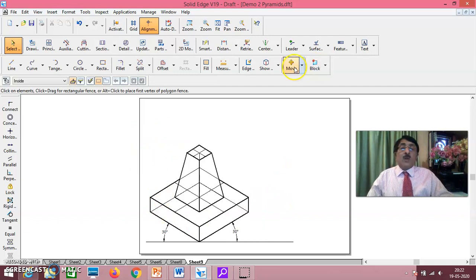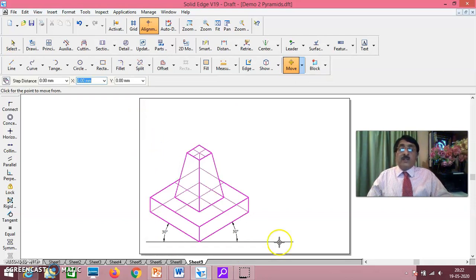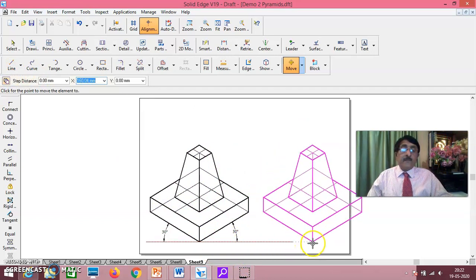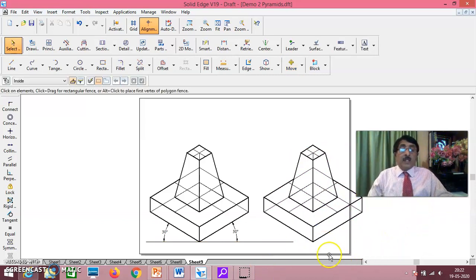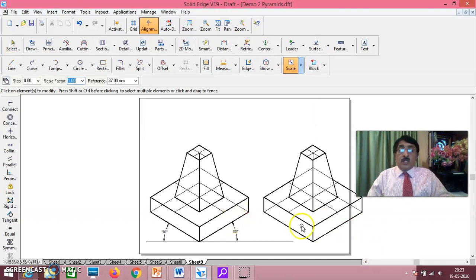See here, what I'll do, no copy also. Now you see here, I have made this. Now this is also an isometric view. This is also an isometric view, since the lengths are not reduced.